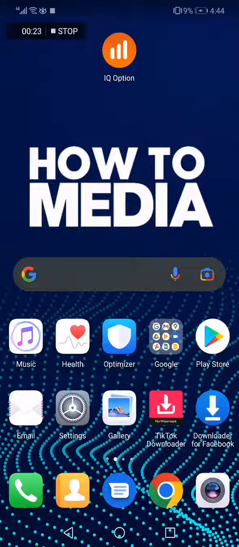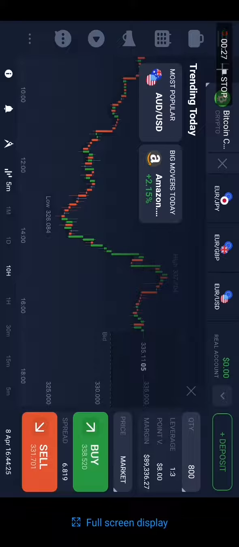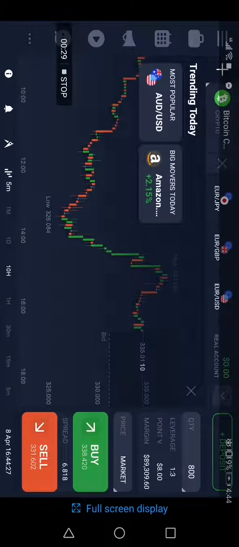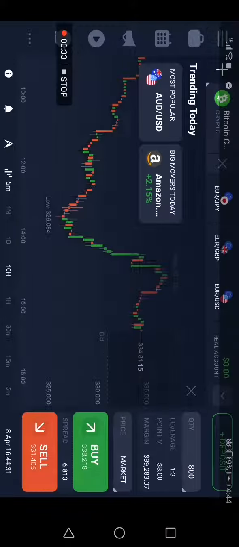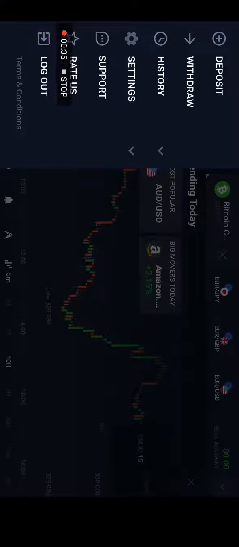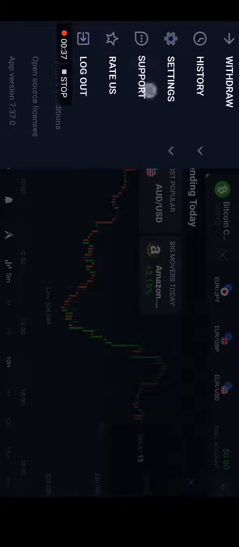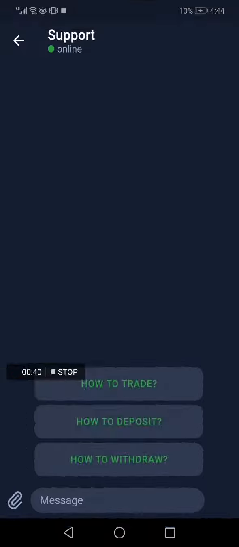So first thing we do, we go to the IQ Option right here, and this is the home page. As you can see, now you go to the top corner on those three lines and then go down and choose support, and here you go.